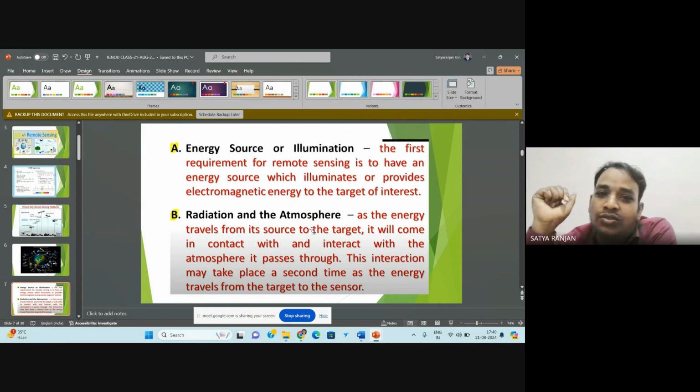So, energy source and illumination. The first requirement for remote sensing is to have an energy source which illuminates and provides electromagnetic energy to the target of interest. The energy source basically comes from the sun, in a passive way, and there is also an active way. Some satellites have their own illumination power, as in microwave satellite images.